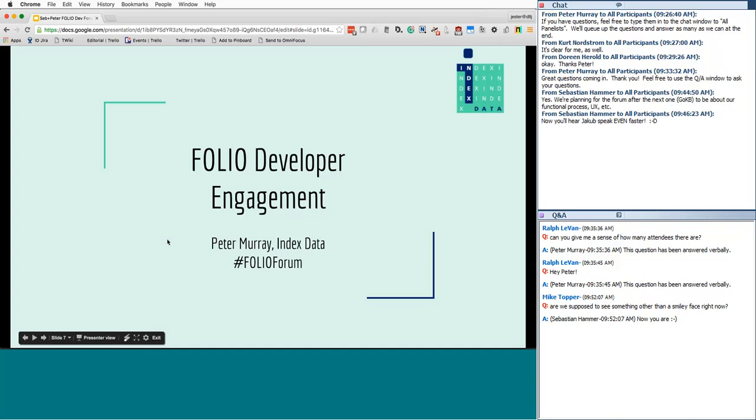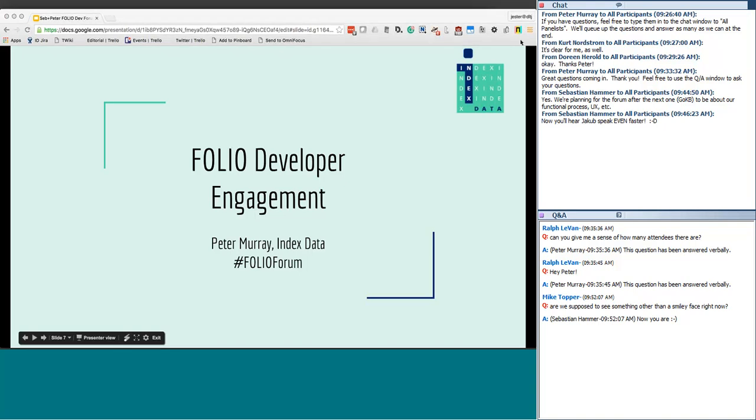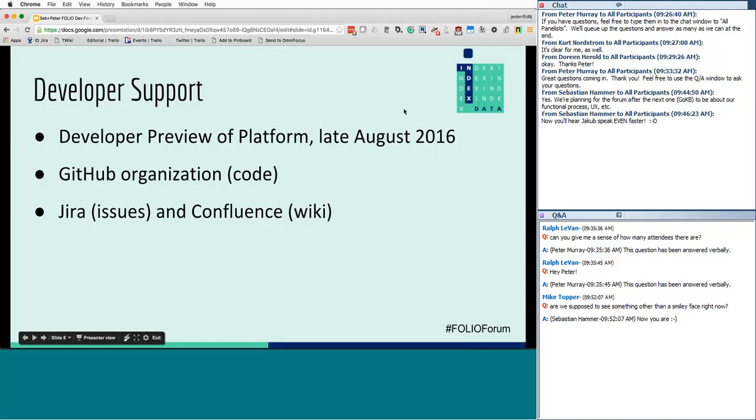So a little bit about the developer engagement. As Sebastian said, we're hoping to make this fun for developers. And in order to do that, we need to have some strategies for engaging people. First of all, some of the code tools themselves. We're going to have a developer preview of the platform in late next month. This will be on GitHub, and Jakub talked about some of the code repositories that will be on GitHub.